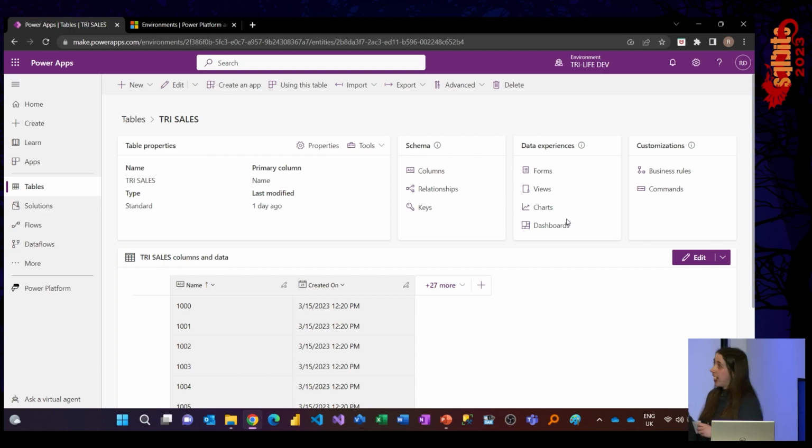We also have this actionable area within Dataverse, and this is where you can build things right from within the database. So you can build things like forms. If you're using model-driven apps, then you can create views of your data, and you can create charts and dashboards directly from Dataverse. You can do things like build business logic, so you can write business rules and commands.